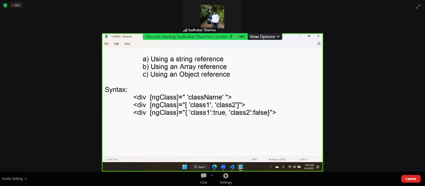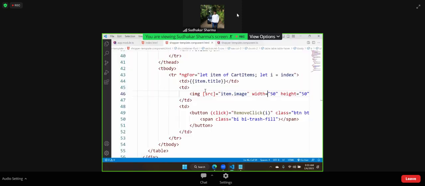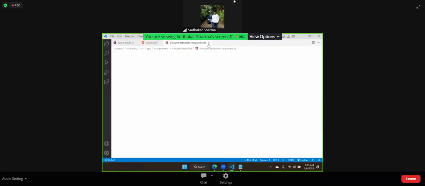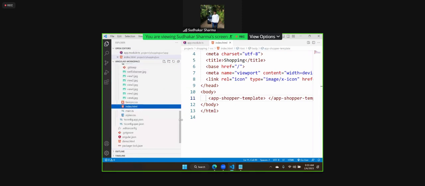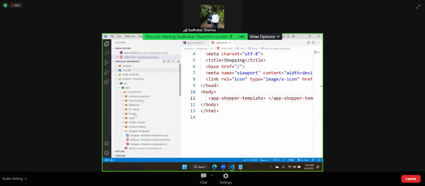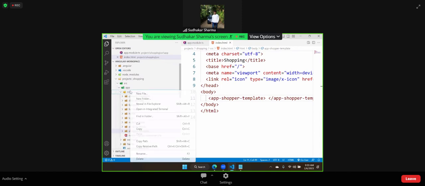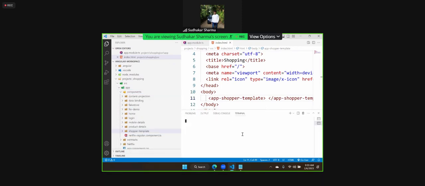See, string reference is like this. Let's create one component. I am adding a component in the component directive. So ng generate component class binding, skip test. Okay, I am creating the class binding component.